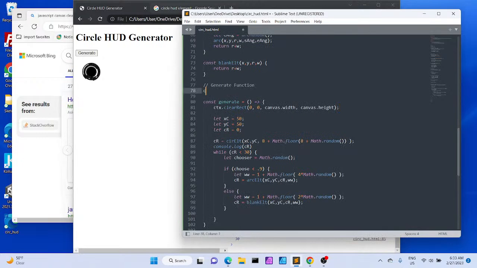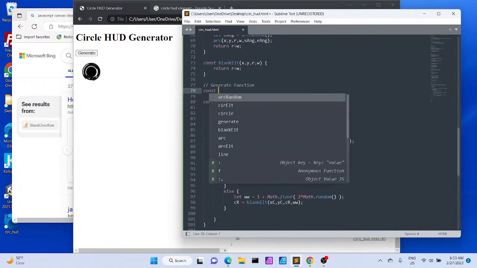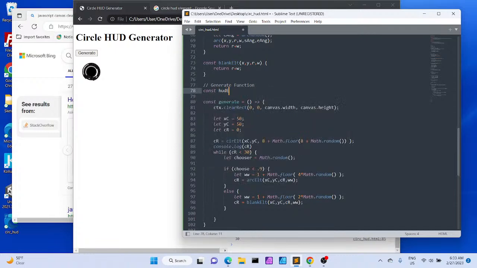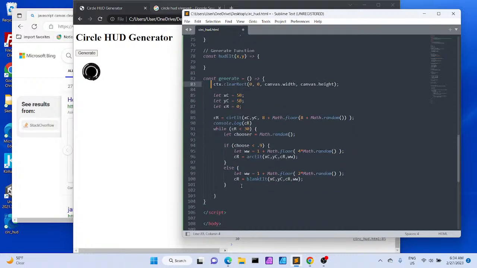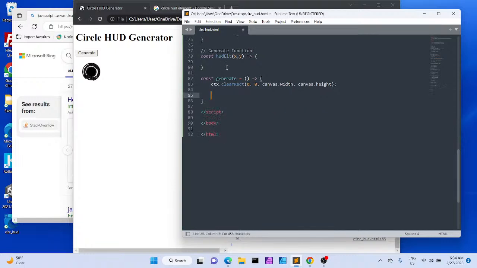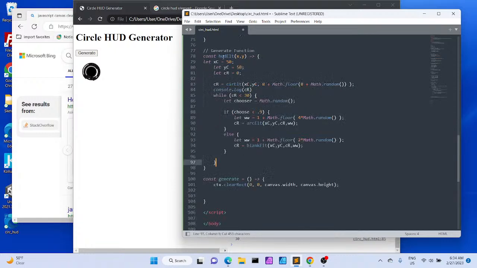So I guess we'll have a const HUD elt, but I'm not going to put it up with these other element functions because it's not an element of one of these. It's the whole thing. So this we would think of as the whole thing, and we'll have an x and a y. And then I'm going to take this whole thing and stick it in here.